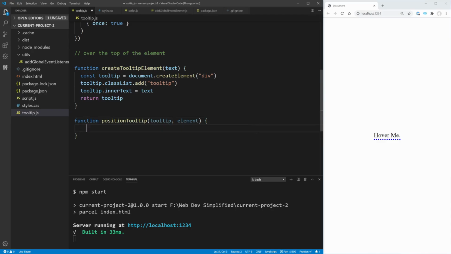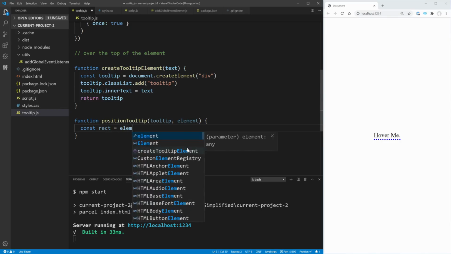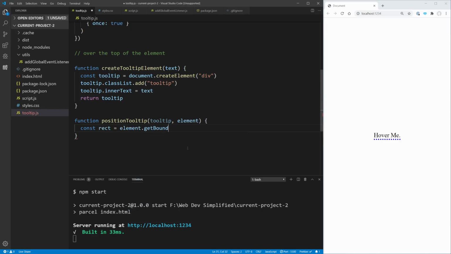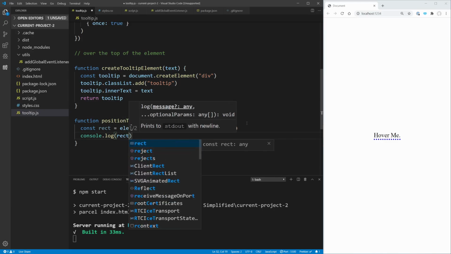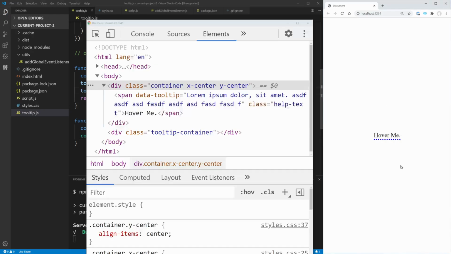So inside of here, what we need to do is get essentially the location of this element. And we can use a function called getBoundingClientRect, which is just going to give us the dimensions and position of any element. So we can say const rect is equal to element.getBoundingClientRect, and we can pass in the element here. And now if we just console.log this rect so we can see what we're working with, you can see exactly what this is going to be rendering.